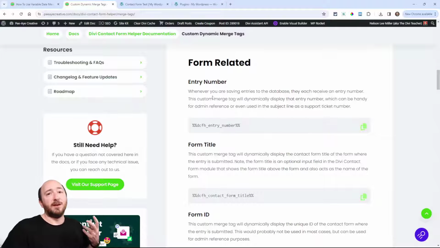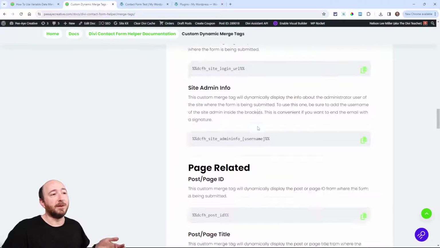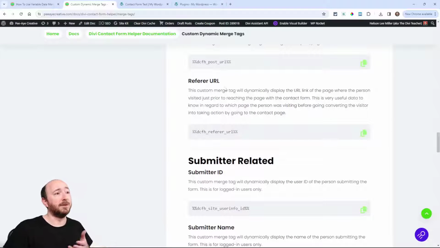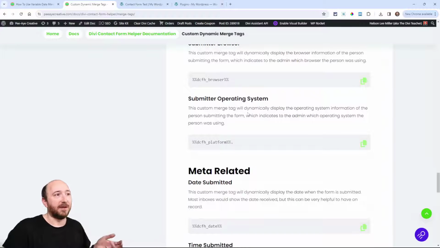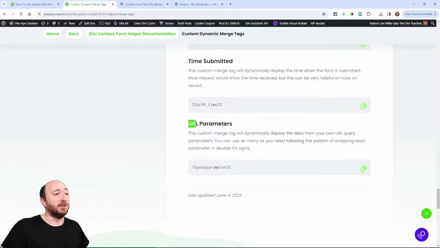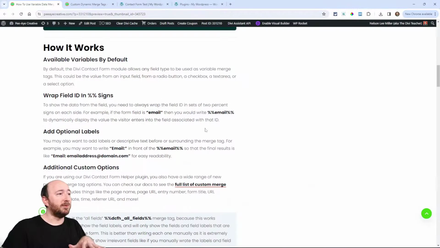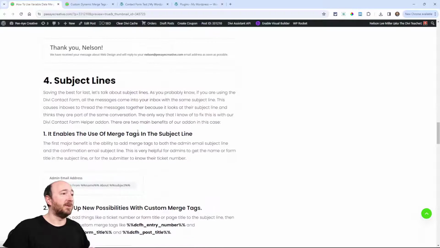Basically things like you could have a form number, like an entry number that could be used like a ticket number. You could put the form title, the form ID. You could put the site name, the site URL, the page title, the page name, the page URL, the referrer URL, the submitter name, and all this if they're logged in, IP address, all that kind of stuff. The date it was submitted, the time it was submitted, and even URL parameters. So you can do all these things, plus you can put them into things like the admin email message and subject lines and all that.